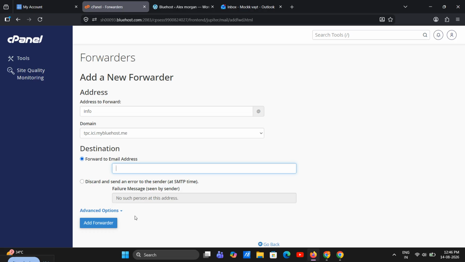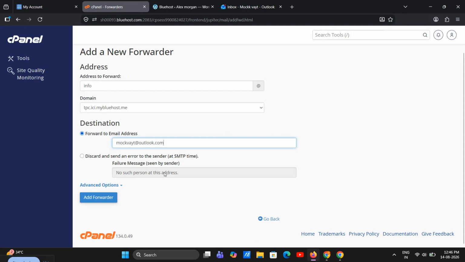Select Forward to Email Address. This option tells Bluehost that the incoming mail should be sent to another external inbox instead of staying only in CPanel. Now enter the destination email address where you want those messages delivered. This could be your Gmail address, your Outlook address, or any other inbox you check regularly. For example, you might type your name at gmail.com. Double check this carefully because if the address is typed wrong, your forwarded emails won't arrive where you expect them.